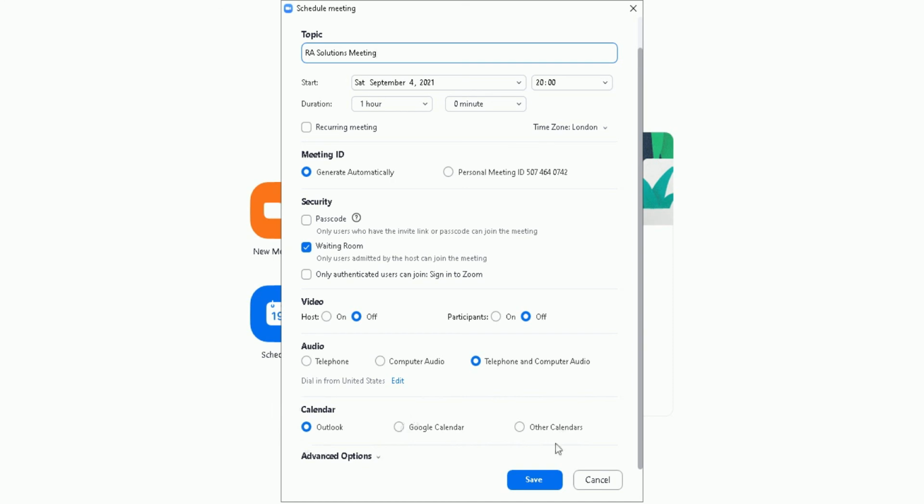Calendar, which calendar you want to import in there, whether it's an Outlook one, whether you want the invite to be sent via Outlook, whether you want the invite to the meeting sent by Google Calendar or any other calendar, and you've got some advanced options here as well.